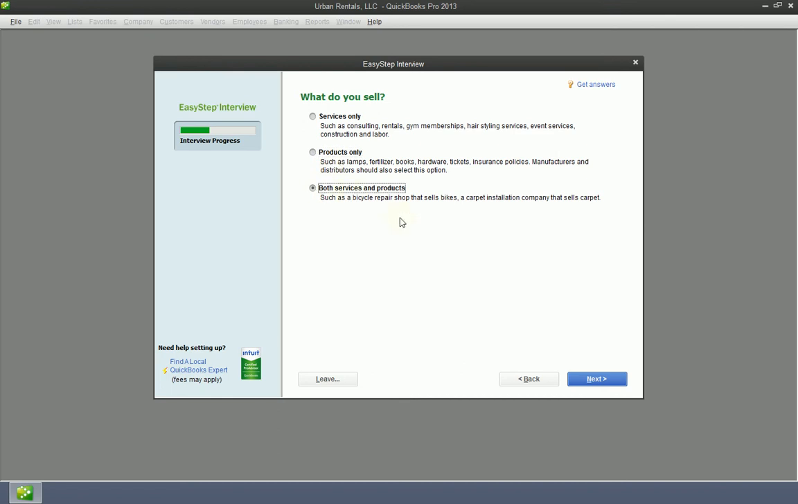Both services and products is very rare. So unless your primary business also owns real estate, you would select that. But even if your primary business is, say, an HVAC company and you own real estate on the side, at least for tax purposes, that's probably treated a little bit differently. So for most of you, I think that services only, just if you're an investor, all you do is own and rent and manage, you're definitely going with services only.